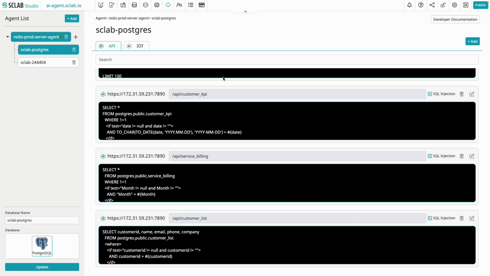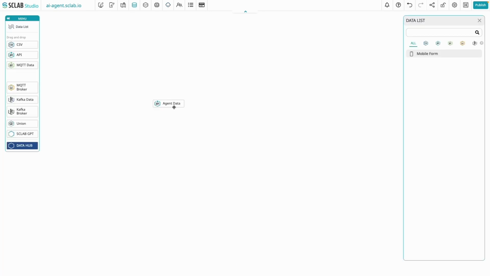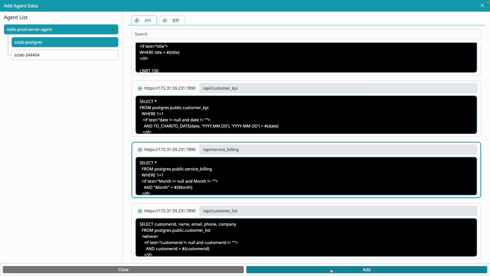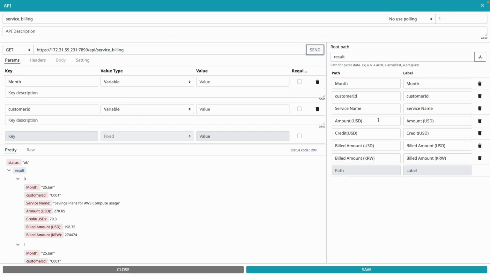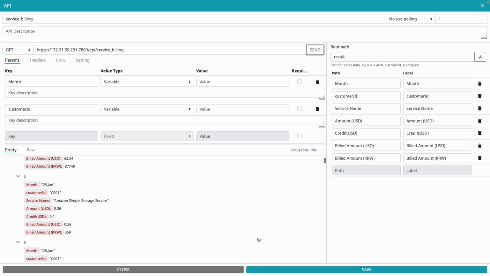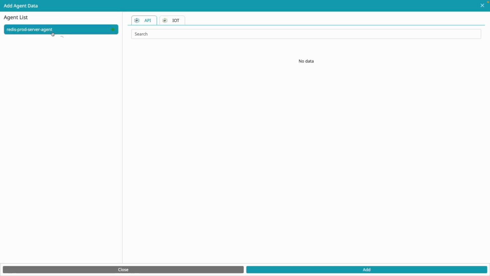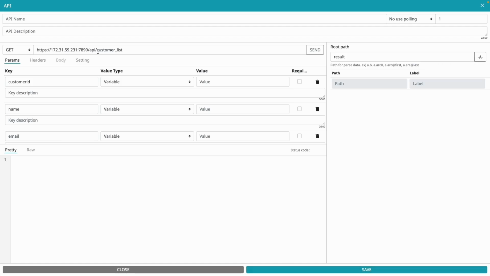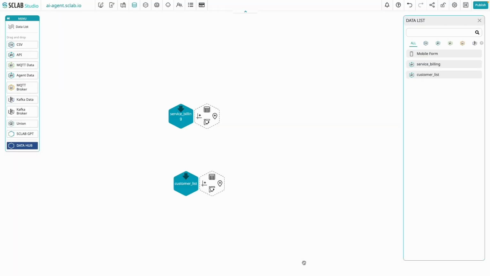Switch to the data editor, click the editor button in your data group, then under Agent Data select Cloud Usage API and connect. Now you can preview the data. Next, under Agent Data select and connect the Customer Information API to view that dataset. In the data editor, you can connect CSVs, databases, APIs, IoT streams, whatever format you need.